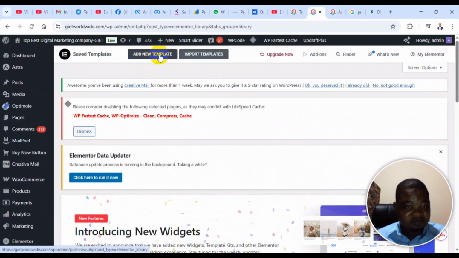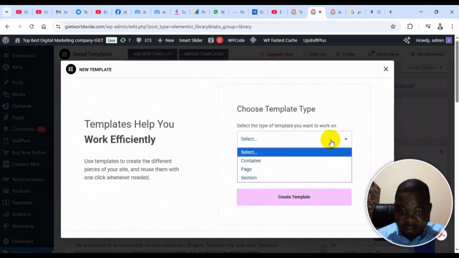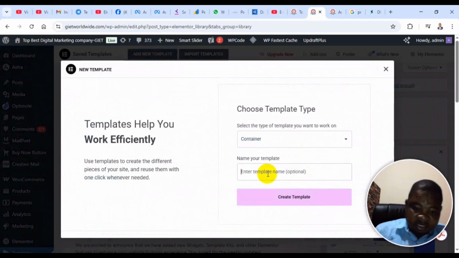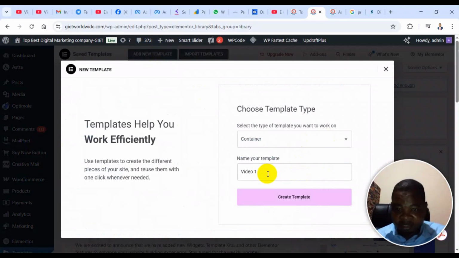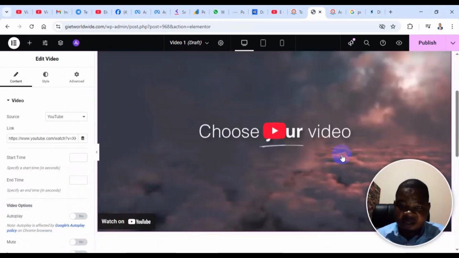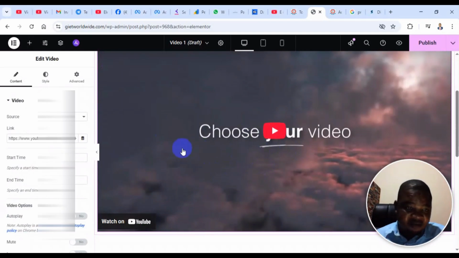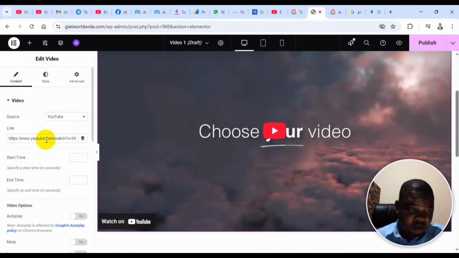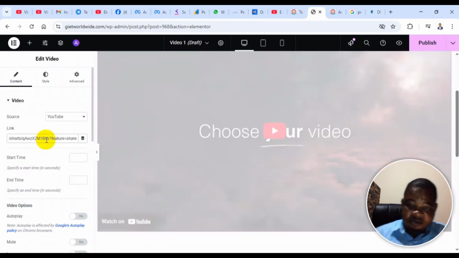So you see add new template. You click on add new template. Here select container, and name it as video 1, and then click on create template. When it opens, drop the video widget here. As you see, this is a default video that is there. So you will now copy the video you want to show there. For example, I want this video to show, so I will just place the video link here.